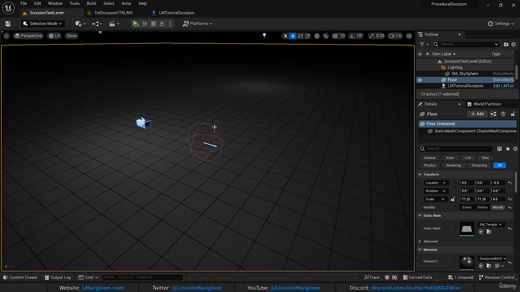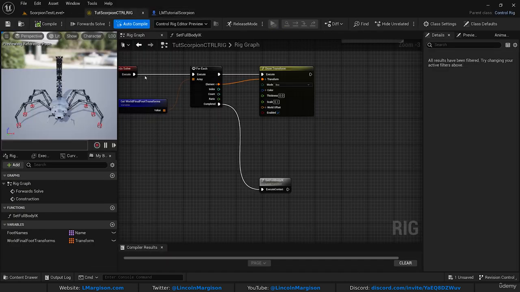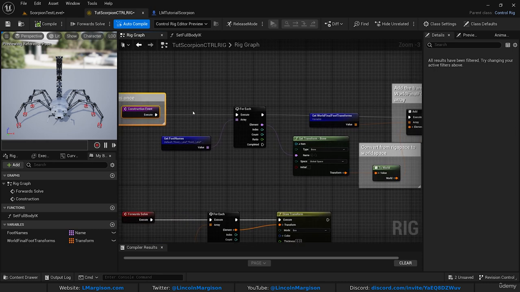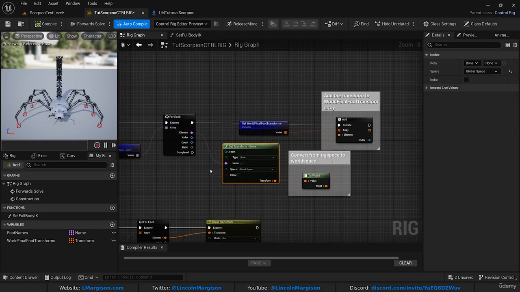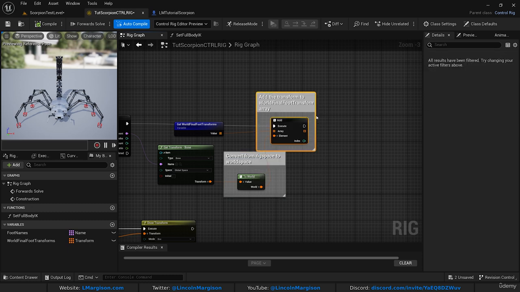And the reason that I've waited till now to mention this is just to solidify the fact that there is a big difference between the world space and the rig space. So if you remember what we did when we looped through all of these bone names, we got the transform of the bone, converted it from rig space to world space before saving it into this world final foot transforms array.